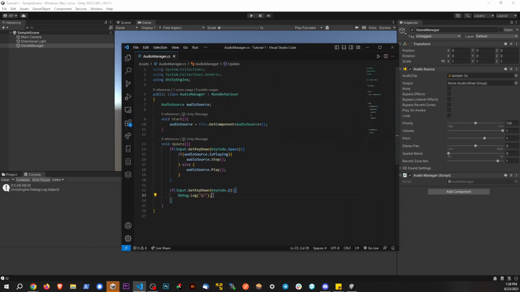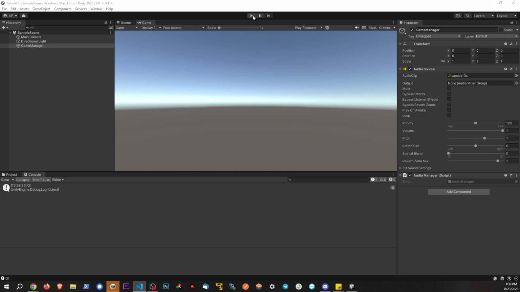What I want to do instead, since I already have a reference to the audio source, is say audioSource.volume and set this equal to 0.5f. We'll see that the volume slider will adjust to about half the volume that it was before. Let's go ahead and hit play.